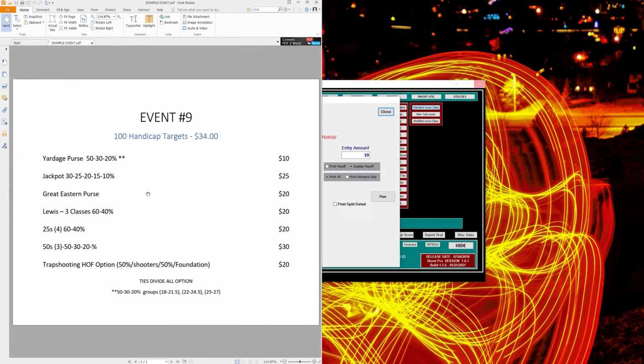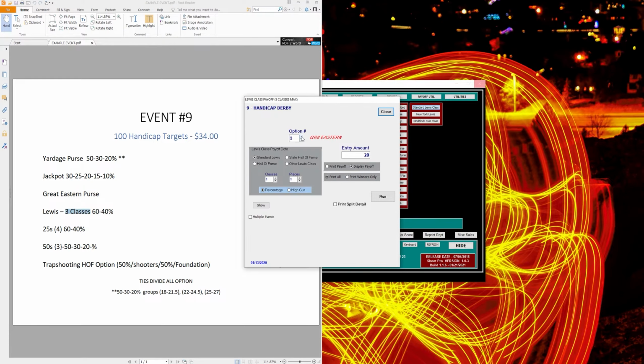So first thing that we're going to do is locate the Lewis purse, and we need to extract some data from this. So we know it's going to be 3 classes, so we're going to jump to option number 4, which is the Lewis. So we wanted to have 3 classes, we have 3 classes set, and then it is 60, 40, so that's going to be 2 places, and the way to figure out the number of places is to just count the number of percentages. So for example, here on the 50s, it would be 3 places, 50, 30, 20.